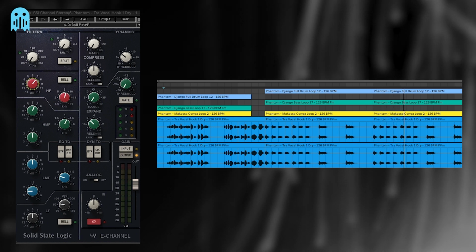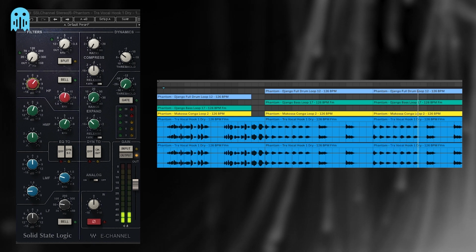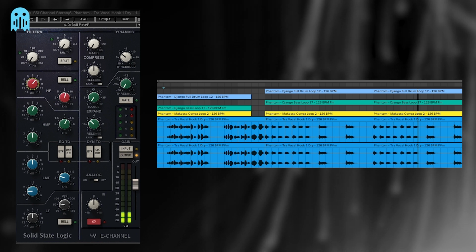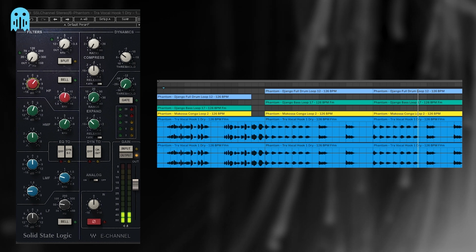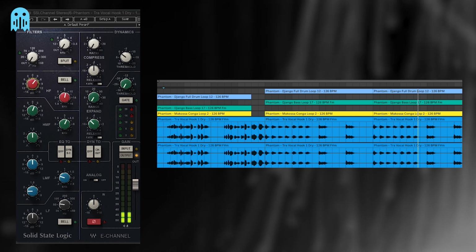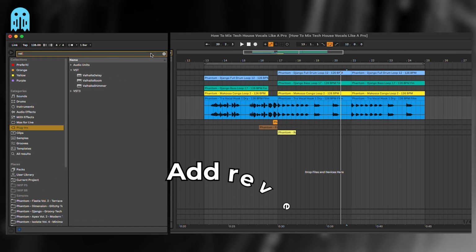Báilalo, báilalo. So as you can hear, we're starting to get a little bit of air. The vocal is sounding bright and a bit clear, but it is not anywhere close to a final professional tech house vocal. Another thing that we can do is add some reverb.